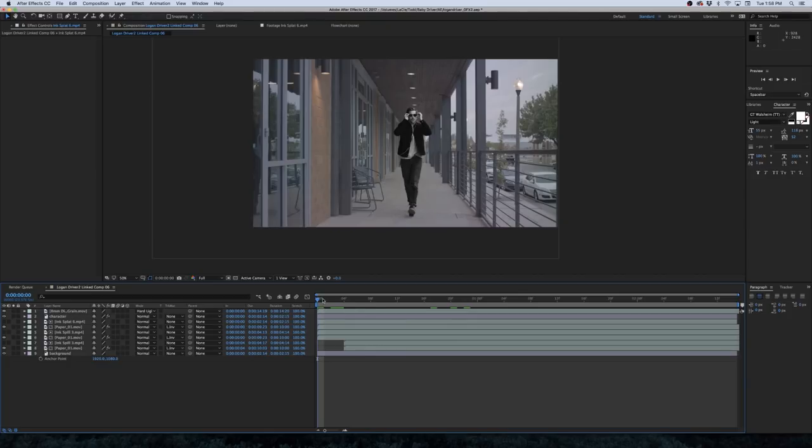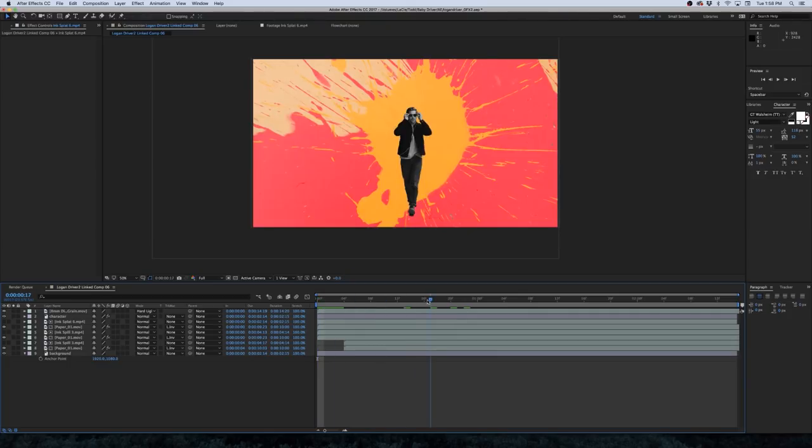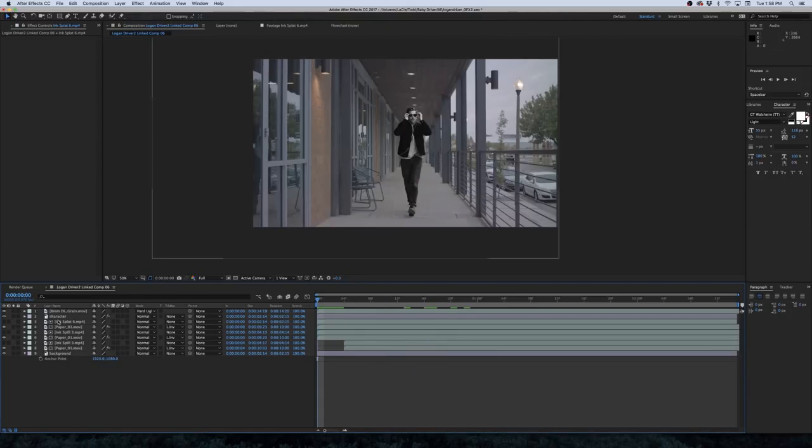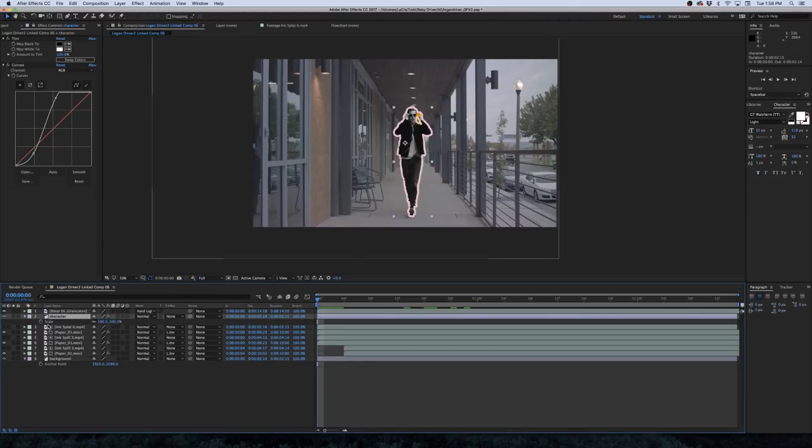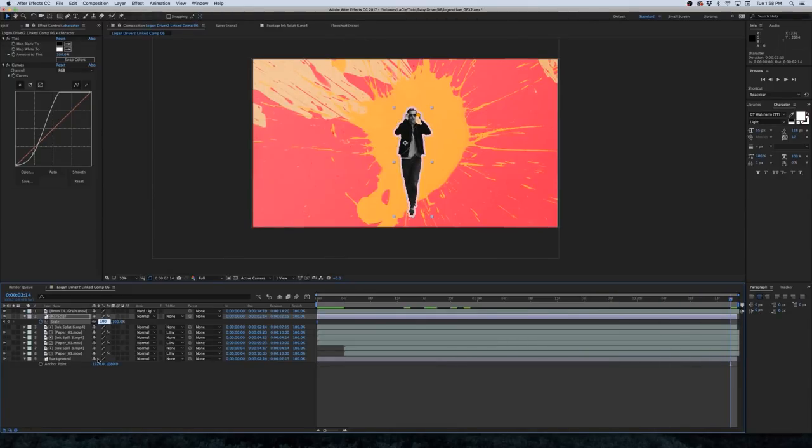Another thing I'm noticing is I want our character to have a little bit of movement. So I'm just gonna go to the start of the clip, click on our character layer, hit the S key to bring up scale, start the stopwatch, and skip all the way to the end. I'm gonna turn that up to about 110. Let's go a little crazy. Let's make it 120. So here's what we've got so far. And it's looking pretty cool, but I think we could go ahead and add in some text.